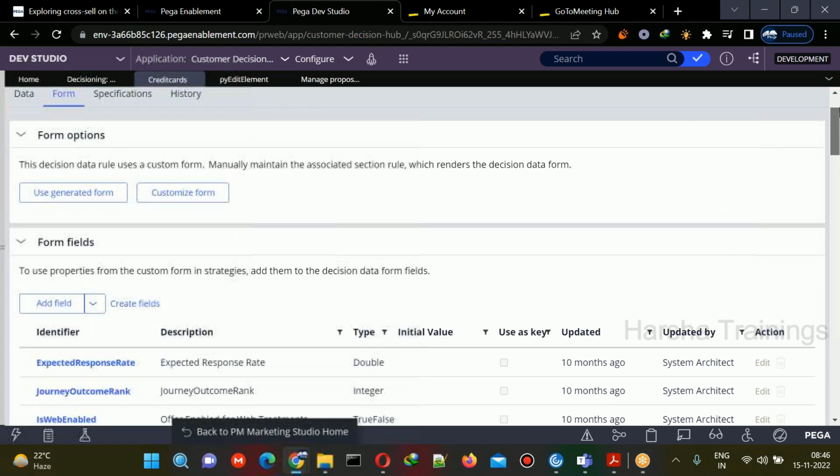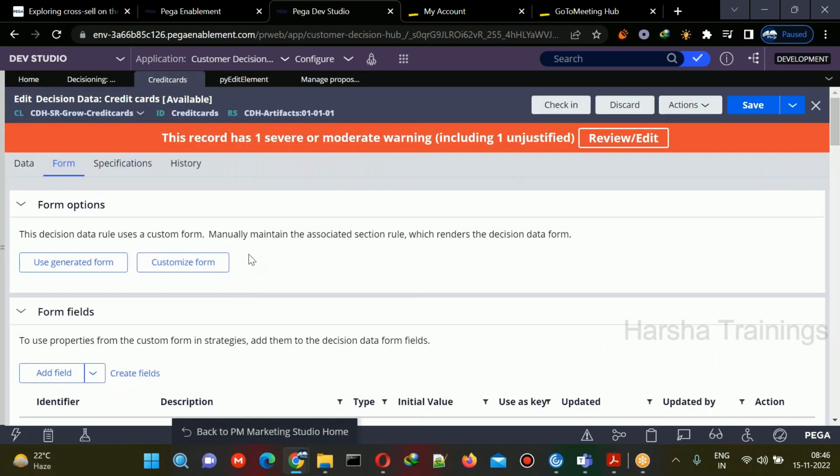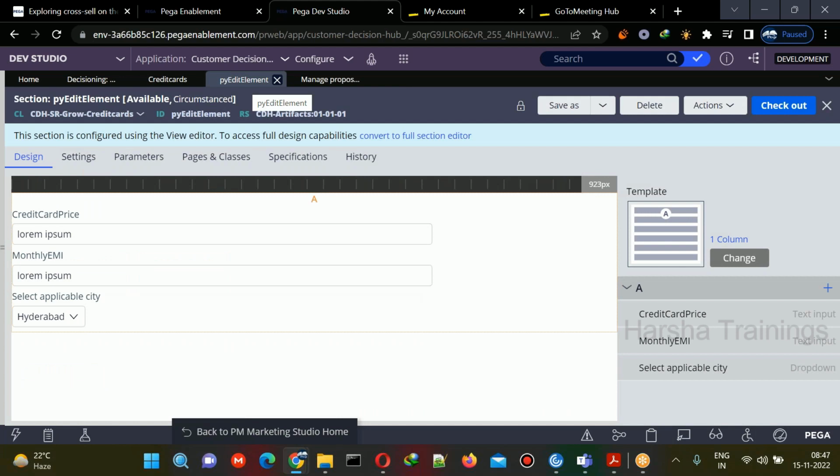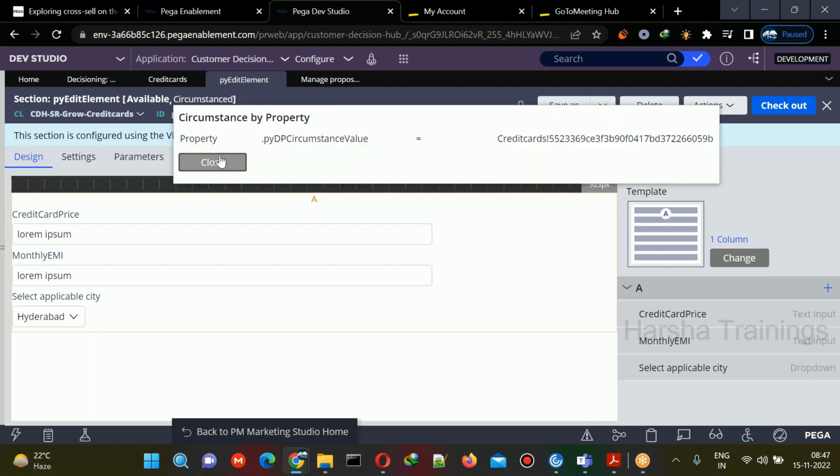So if you want to add advanced controls like drop down, radio button, checkbox, links, etc., you have to make it as custom form. And then when you click on the customize form, there is one section called py edit element that will be the same for all the groups. The py edit element section is the same for all the groups. The difference will only be the circumstancing here.